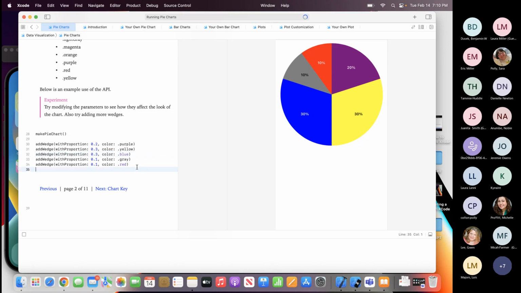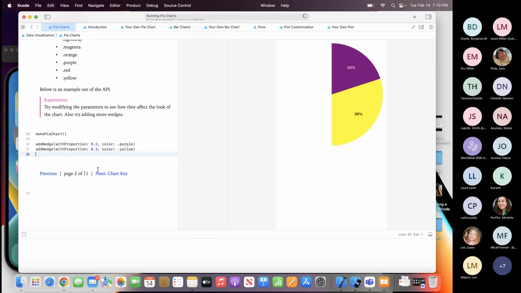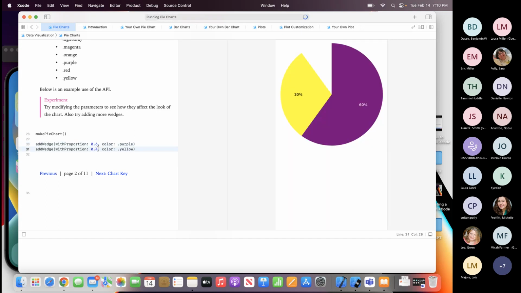So let's say I decide, you know what, I just want 2 colors. Boom, and I cut this off, right? So these are the 2 colors. But then I need to fill it. So let's make this 6 and let's make this 4. 6 and then 4. Boom. So essentially, that's all we're doing here.